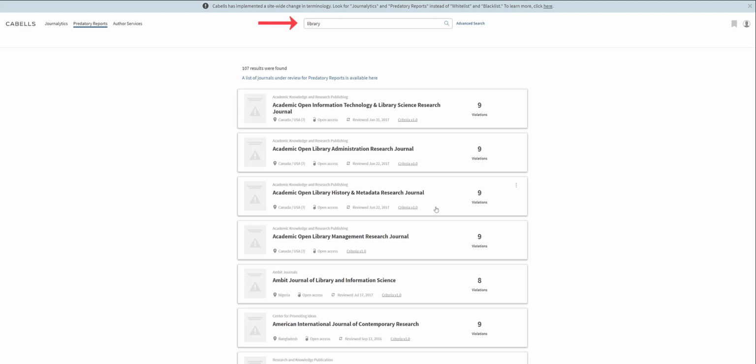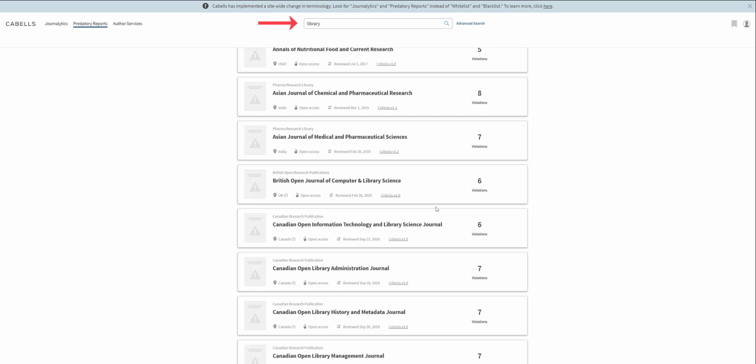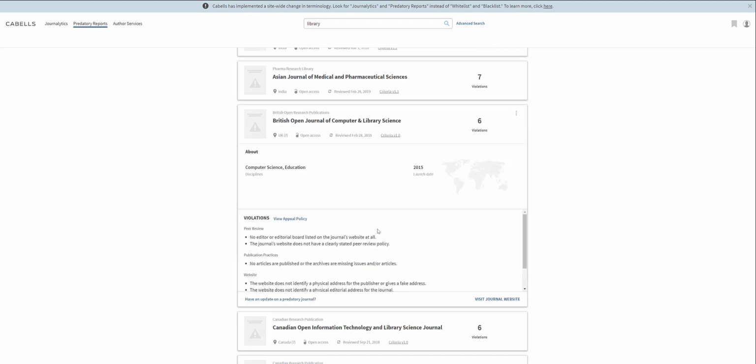and I can look to see if any of the journals I was interested in publishing in are considered in violation of good publishing by Cabells. Going inside of one, it gives me the list of violations. If I have an update about this journal or I want to see the journal website, that's available here too.